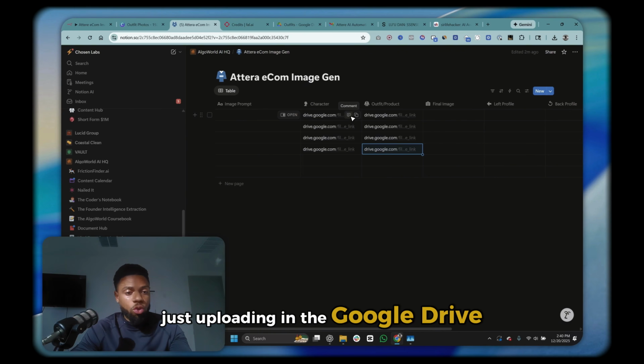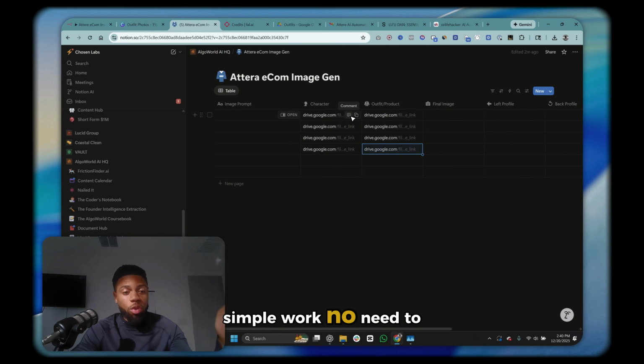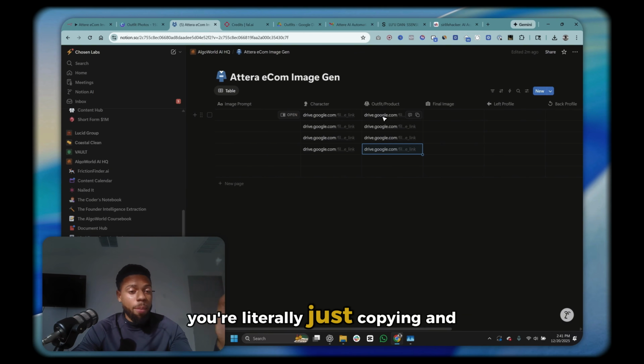It's just uploading in the Google Drive, copying and pasting the links inside of here. Simple work. No need to schedule a photo shoot, take pictures, edit pictures, etc. Hire models, none of that. You're literally just copying and pasting inside of a Notion database.